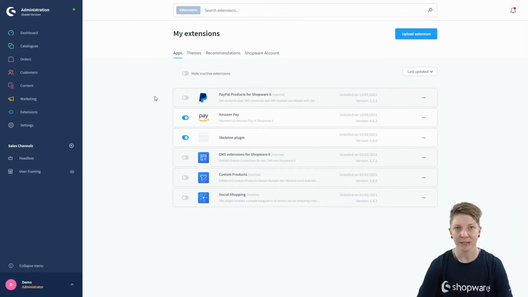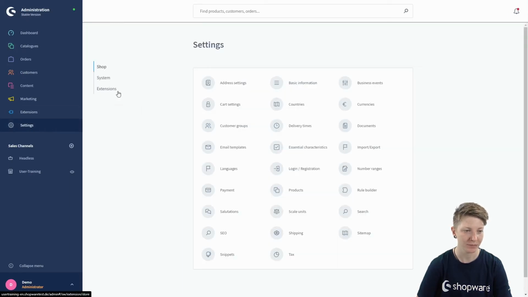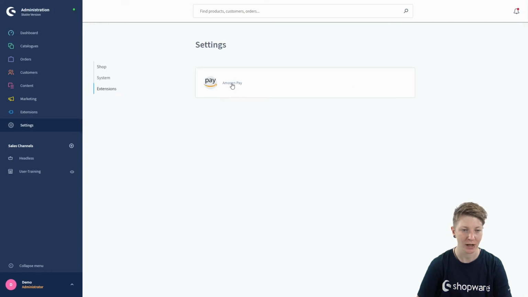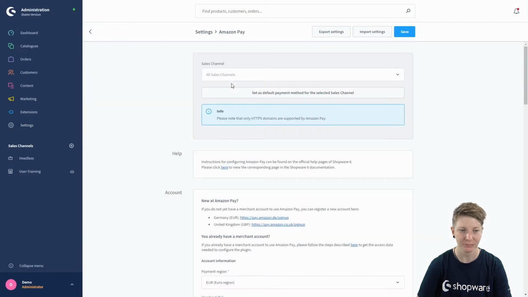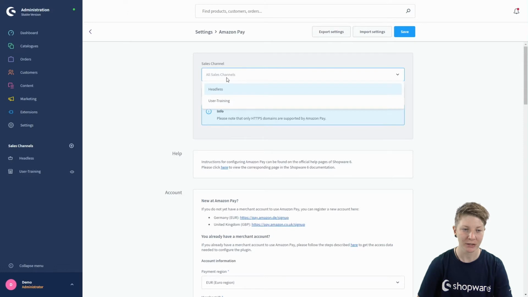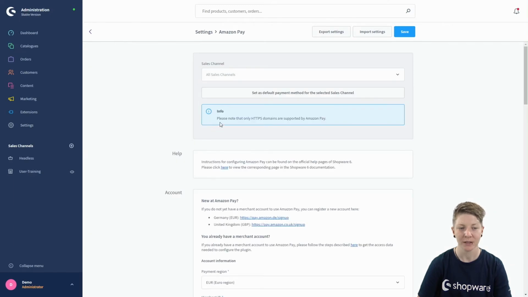After activating our Amazon Pay extension, we can now go to the Amazon Pay settings. You can find them in the settings under Extensions, Amazon Pay. Here you can define if you want to edit these settings for all sales channels or a certain sales channel. At this point, you have to keep in mind that only HTTPS domains are supported by Amazon.